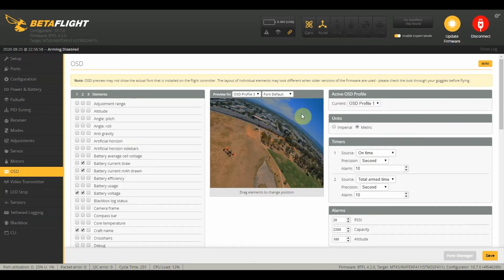But let's say you want to set up OSD Profile 3 for racing, then maybe you can have a crosshair there. You can have the voltage visible as well, and you probably don't need the RSSI because you're just going around a racetrack, and you're pretty sure that the signal is not going to drop out. Right, so you just configure all of these OSD profiles to your liking, and just hit save, and then we are going to go into the adjustment tab.